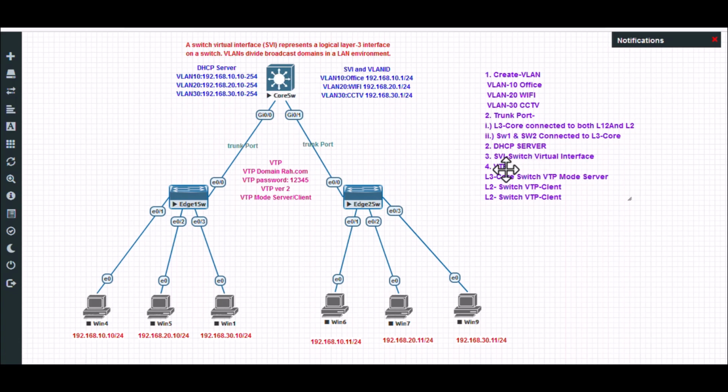Then I'm introducing a new protocol, that is VTP, VLAN Trunking Protocol. With the help of this VTP, I'm going to configure all the VLANs here, and the rest of the VLANs are synced on all the switches across the network. With the help of VTP and some configuration, I can do this. Then this switch is working as a VTP mode server, and these are two clients. So now let's start the configuration.